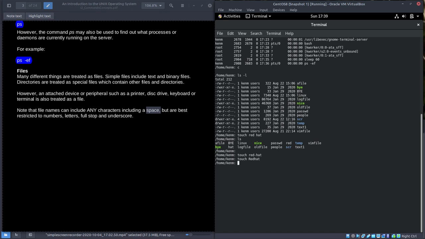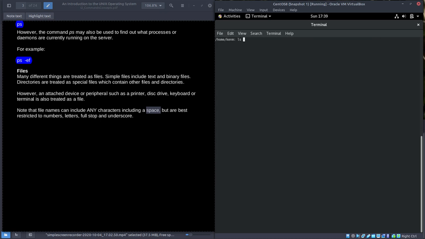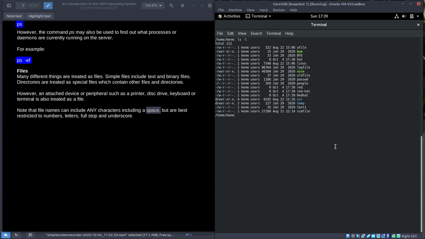So I've now got files called red_hat with an underscore and Red Hat with a capital H. Should have had a capital H and a capital R, but it doesn't mind. You get the idea. All touch does is create an empty file. So all these files that I've created I don't want. They're just empty files. They have a size of 0. So I recommend you restrict yourself to numbers, letters, full stop and underscore. You can't go wrong.